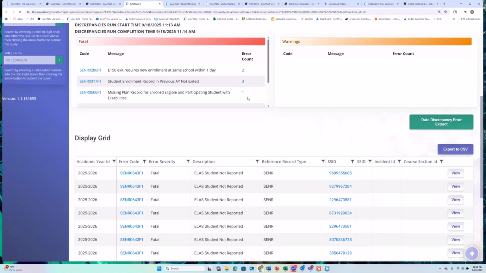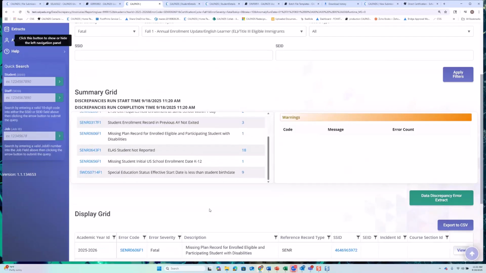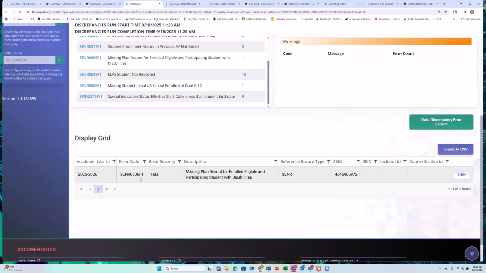Then a common error that you're going to see, it says SENR, right? Student enrollment 0606F1, missing plan record for enrolled, eligible, and participating student. This error triggers for almost every district, and there's a lot of them, right? And so even though we don't submit data for students with disabilities, you should be familiar with this because this can railroad your certification. This error is telling your district you have a student with disabilities enrolled and they do not have an active plan. They are not receiving services as far as CALPADS can tell.